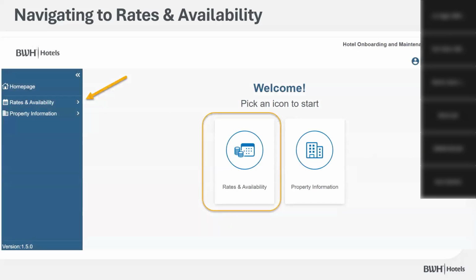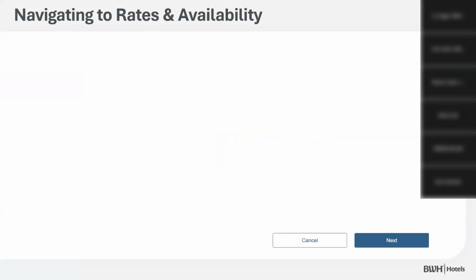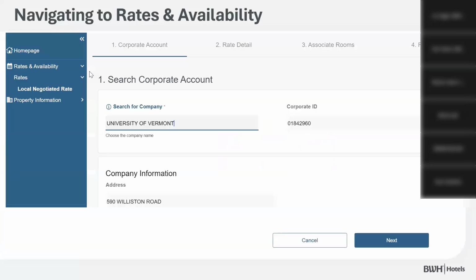Again, you can find it both on the left-hand side in the blue column under Rates and Availability, and also in the middle of the screen under Rates and Availability. Once you've clicked on those, it'll open up into the next tab. In this case, I'm just using the University of Vermont. So this is step 1.